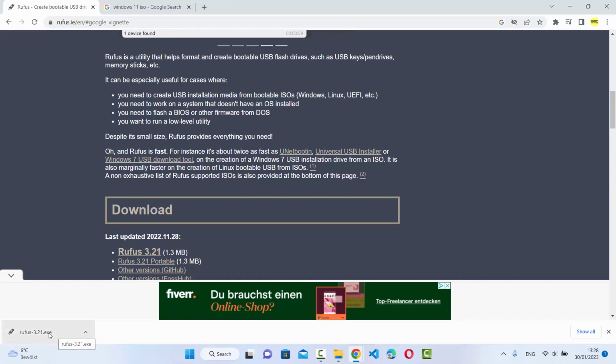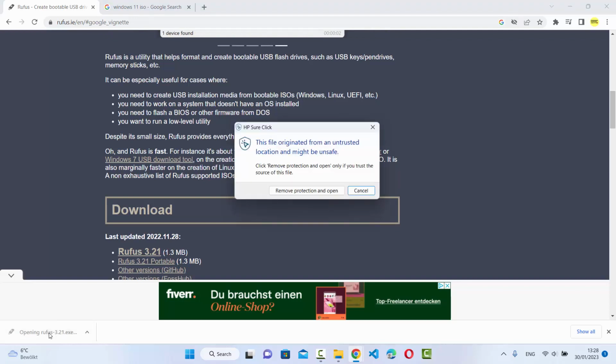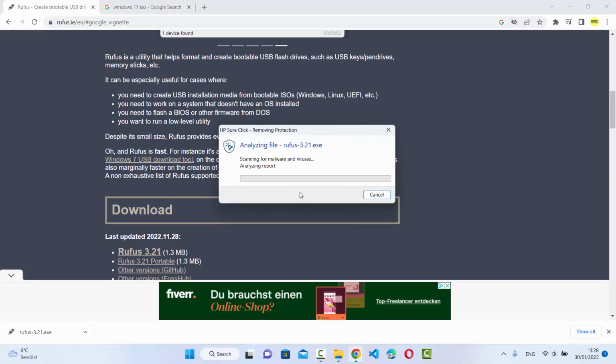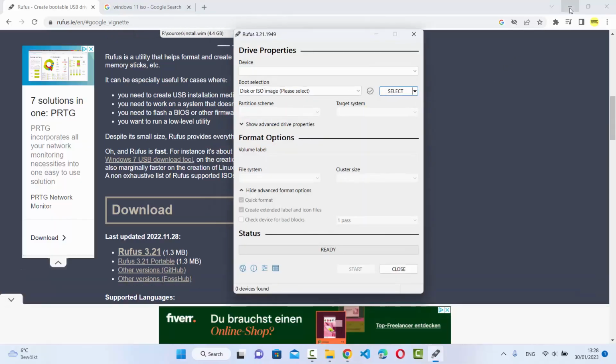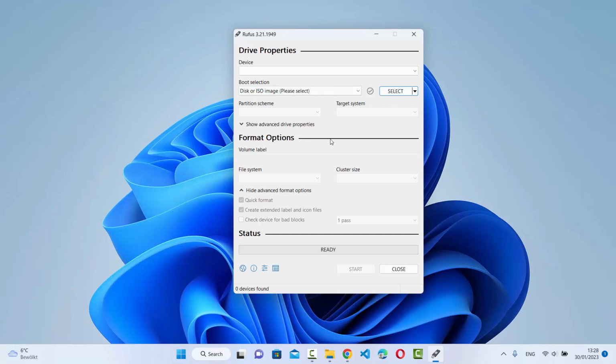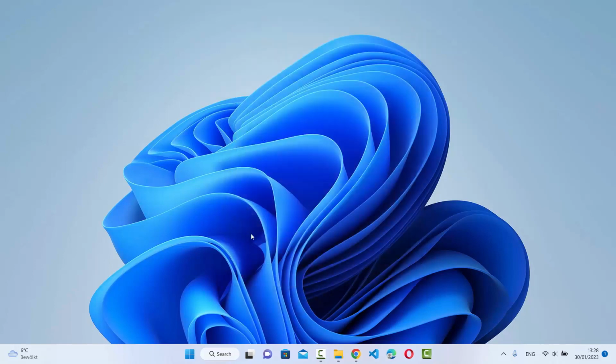Once you have downloaded this file, just click on this exe file and then click on remove protection and open. And then click on yes here. Let me minimize my browser so that you can see this. You can see for the first time when you start Rufus, it's going to look like this. You can also close the program.